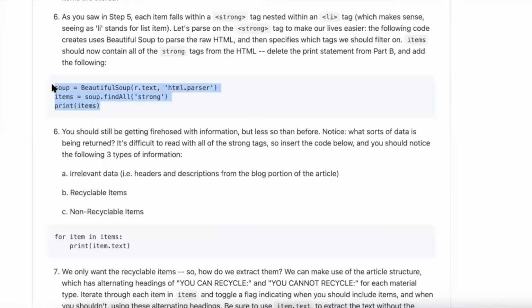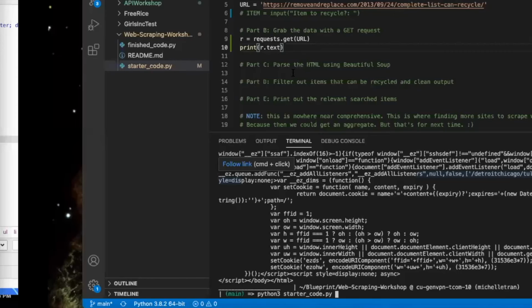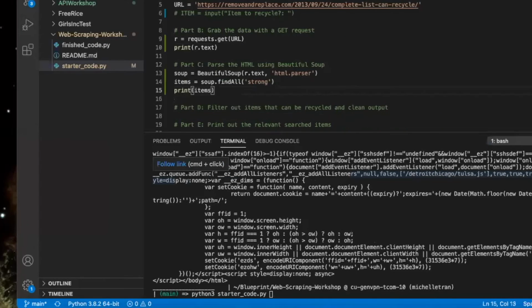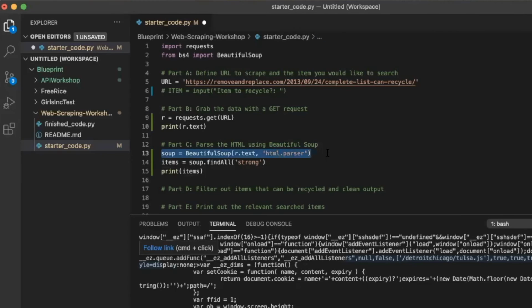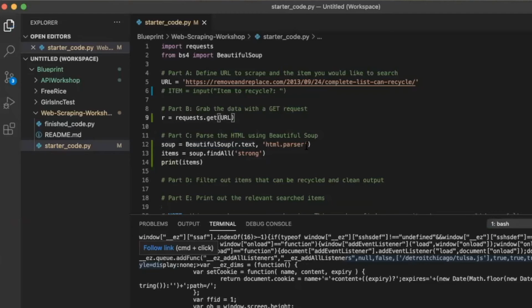We're going to grab this code here and put it in part C. Now, let me go over this. What these lines are doing is basically we're saying, okay, Beautiful Soup, take this HTML code that we extracted, which, by the way, you should delete this print statement. It'll help with reading stuff.